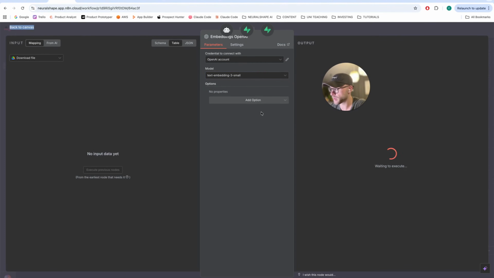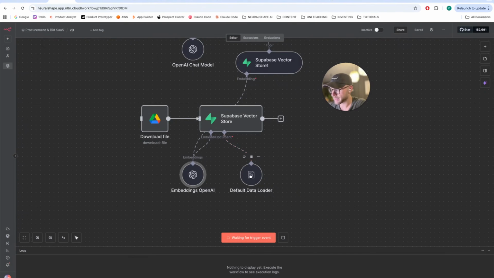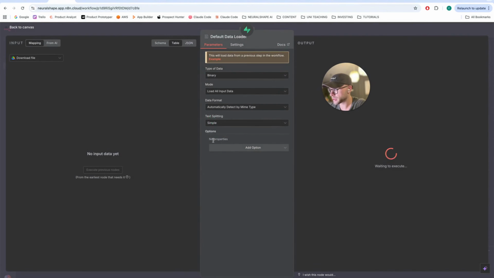There's also some more options, for example, if you're interested, to do some more fine-tuning on embeddings, but for the simplicity of this particular tutorial, we do not do that. Secondly, you also need a default data loader. Don't worry too much about it. The only thing you actually have to do, since this is not a JSON or a schema, is to change the type of data to binary. So we use binary data for this particular data loader, load all input data, and text splitting is simple.